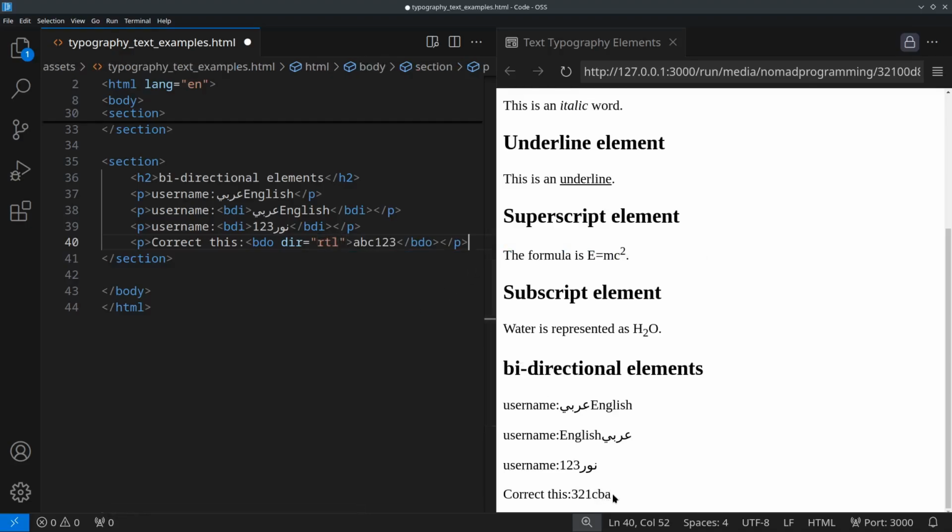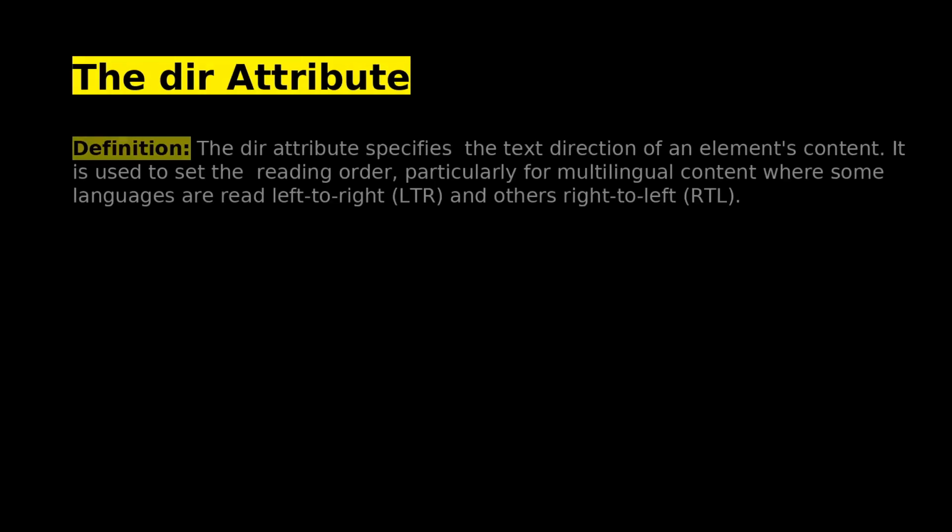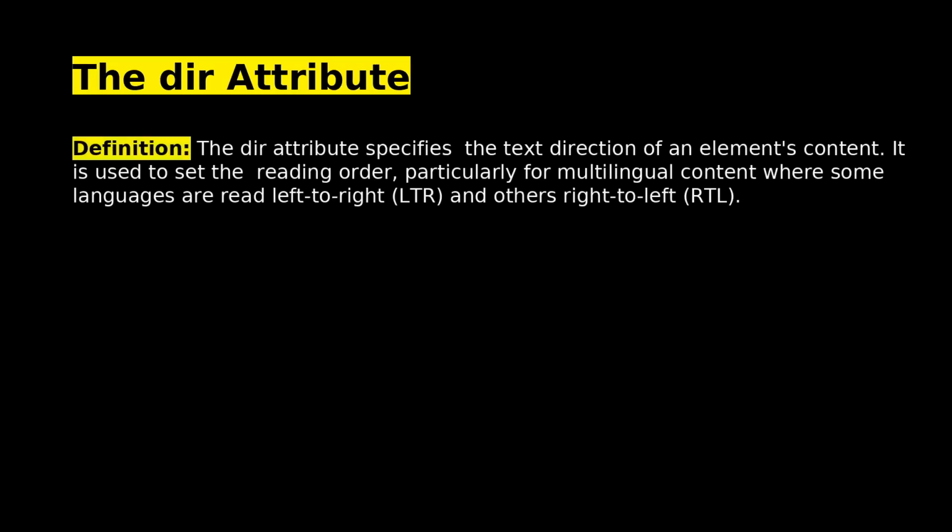So use the bidirectional override only when the default text direction causes alignment or readability problems. Always include the direction attribute, left to right or right to left, to define the desired direction. If you forget to include the direction attribute, no effect will happen on the word or phrase. Don't misuse the bidirectional override for non-directional styling, which is better handled with CSS. Now the dir attribute which we used in the previous example is short for direction. This attribute specifies the text direction of an element's content.